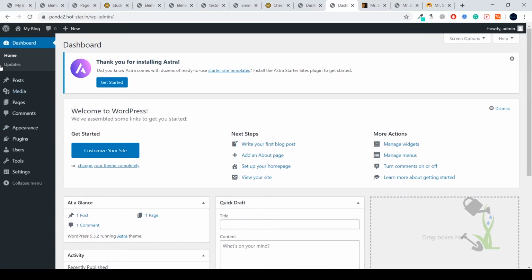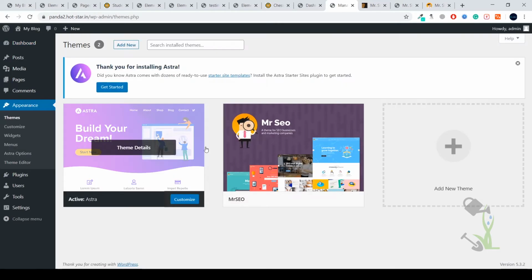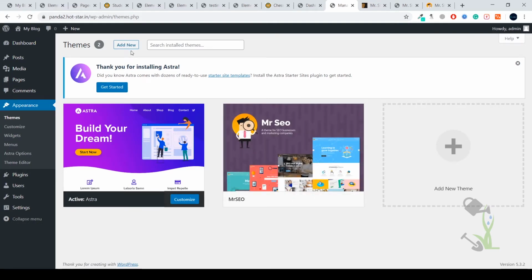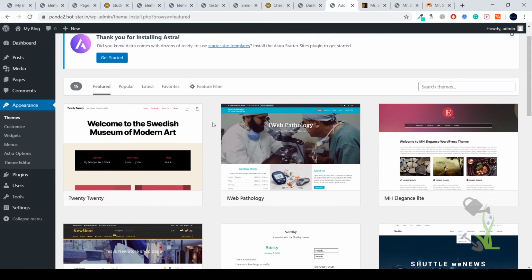On the left hand side you will see multiple things like settings, tools, users, plugins, appearance, and today we are going to deal with the appearance section. Under appearance you will find themes. As you can see, I have already installed this theme, but I will tell you how you can install it manually. Click on add new, and by default WordPress provides you a number of free themes.